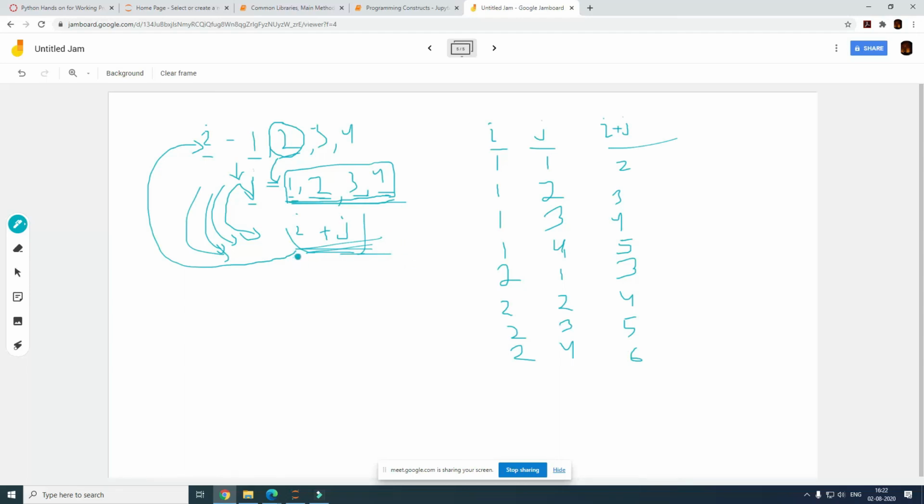What is going to happen now? Now again the control will go back to this statement. And now what is going to happen? The outer loop, yeah.